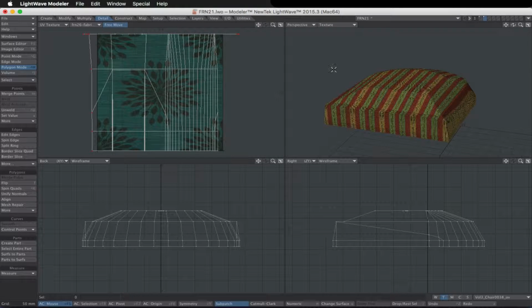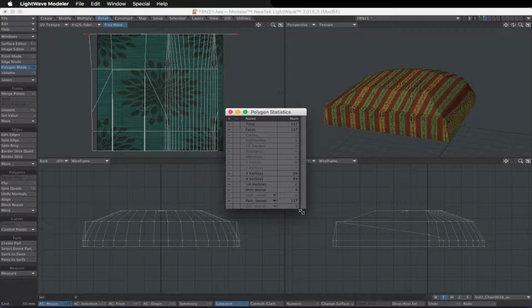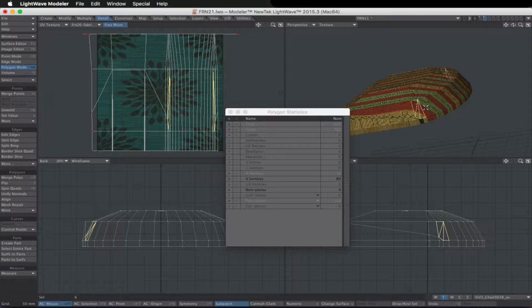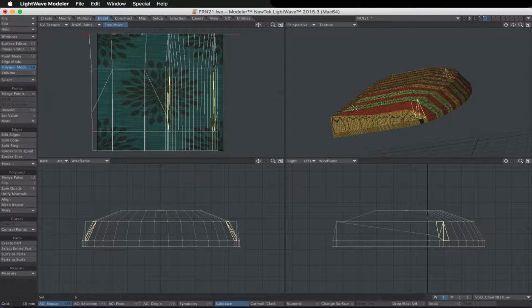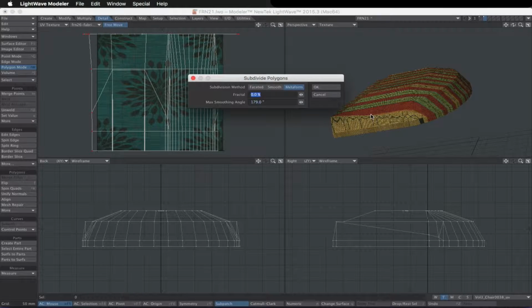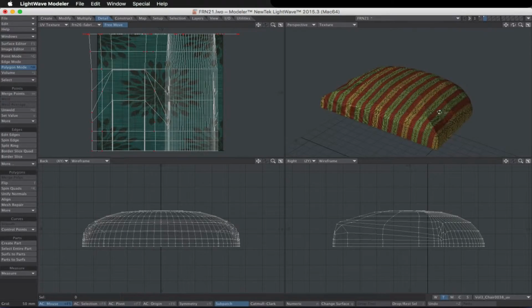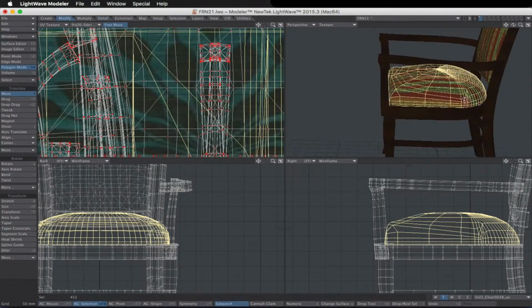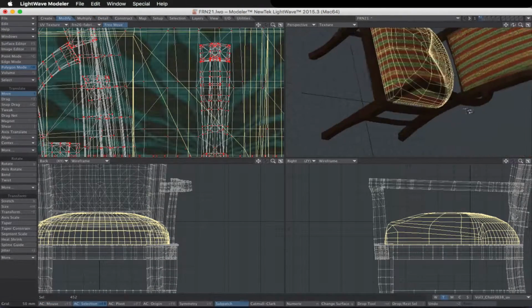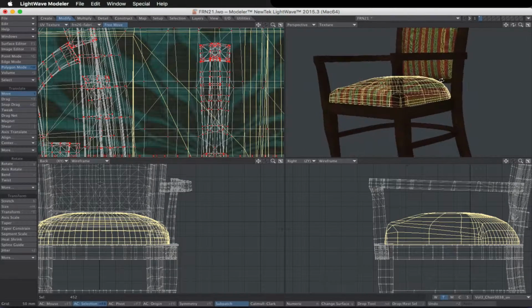So here I want to open up the polygon statistic window. I'm just going to triangulate those. And now we can smooth this out. There it is, smoother, and that's good enough. That's better. It's not bleeding over the sides now.